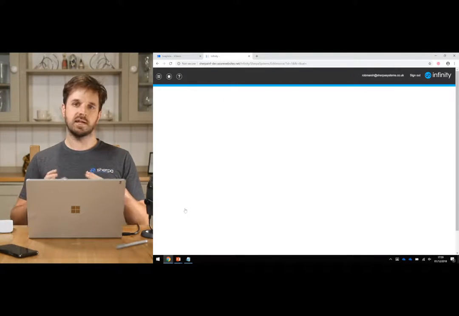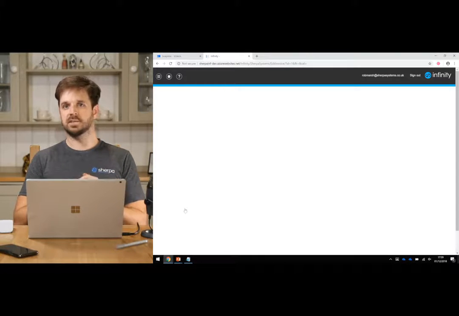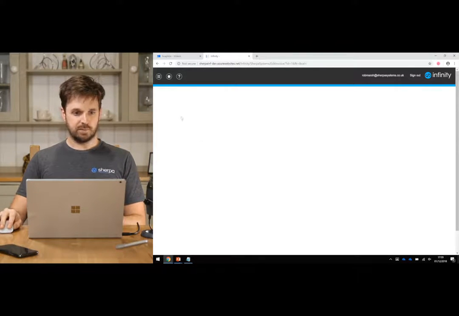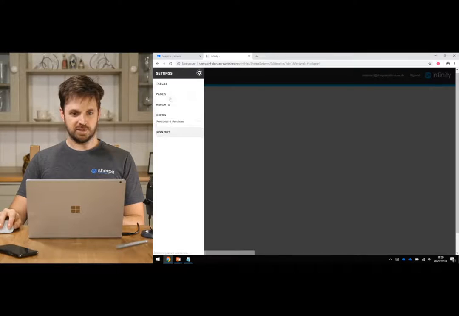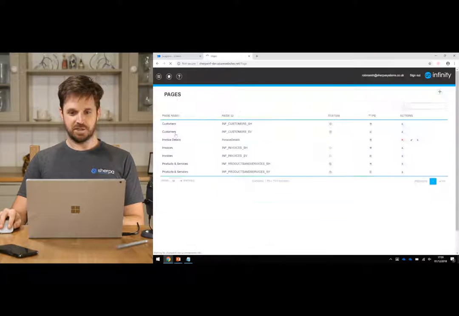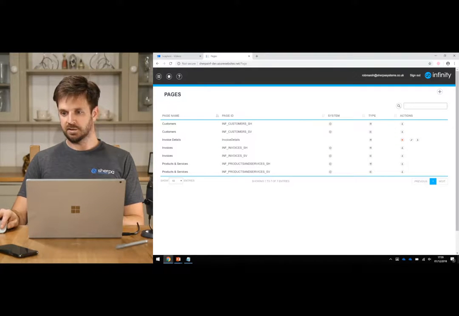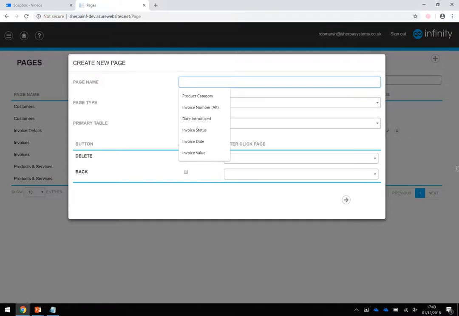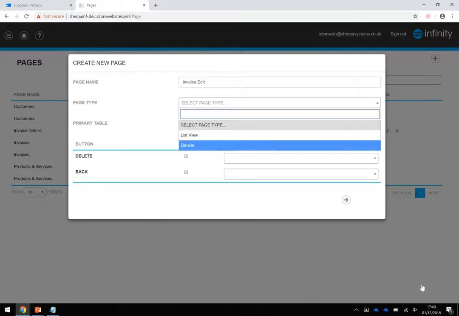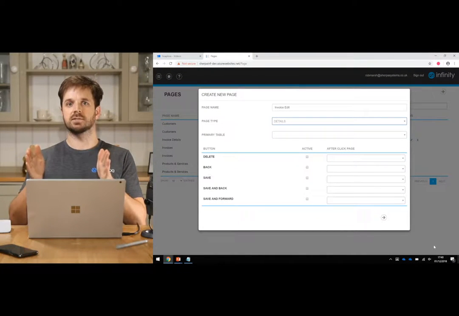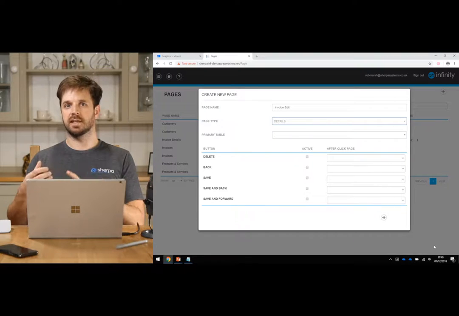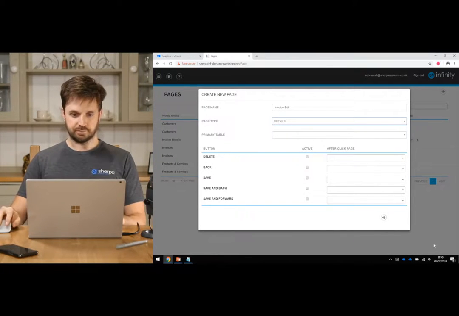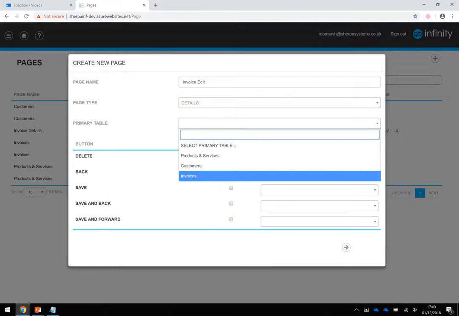Okay, so what we want to do now is create the detail page that it takes you to. So in the menu, we will go to Settings, Pages. There you can see my invoice details, which are created. I am going to create a new page. I'm going to call this Invoice Edit. Page type will be details this time. Remember, details are the page type that you use if you're creating records or editing records. The primary table for this, again, is invoices.